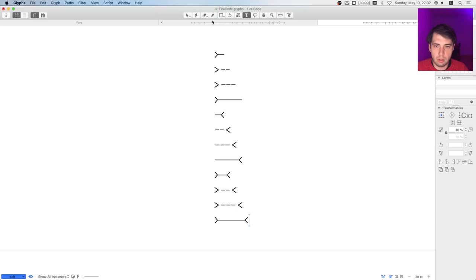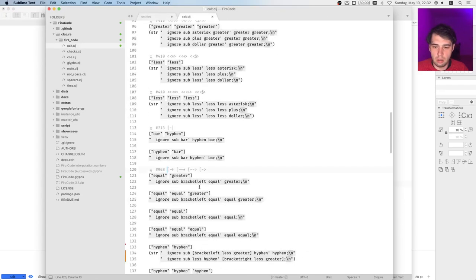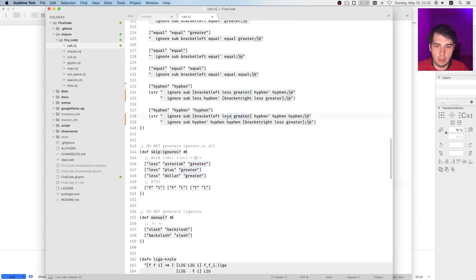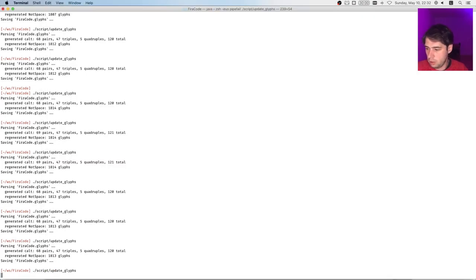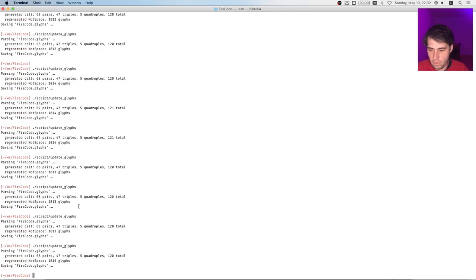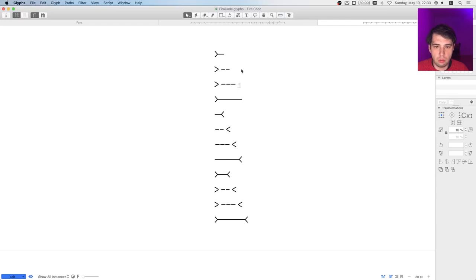Okay, so nothing works because the ignores are not updated, right? Because I changed the ignores here. Bracket left, less greater for hyphen, hyphen, hyphen, but they were not updated. So let's save, let's close, let's update glyphs. Okay. What do we do next? We open. It still doesn't work. So now I'm confused. This all works. This doesn't, right? So it kind of works, right? So it works correctly for this.